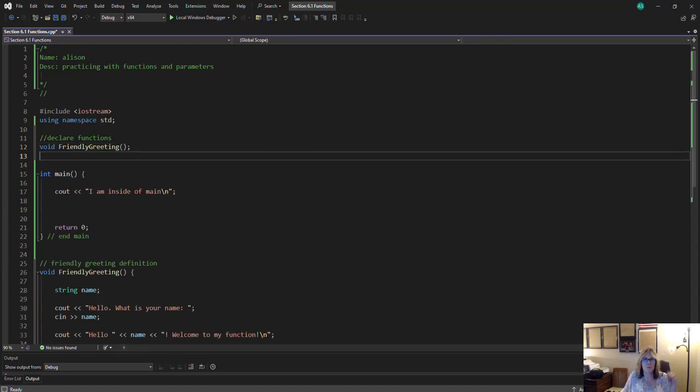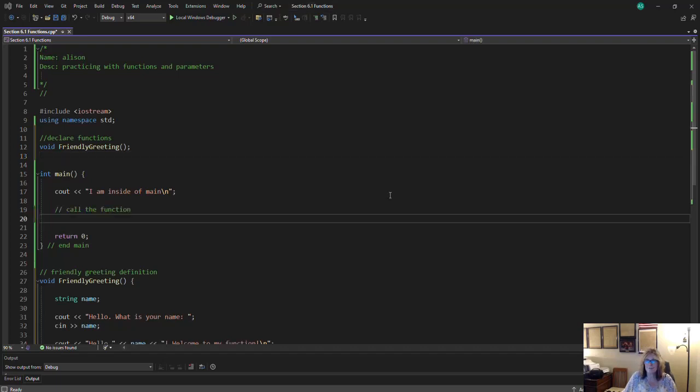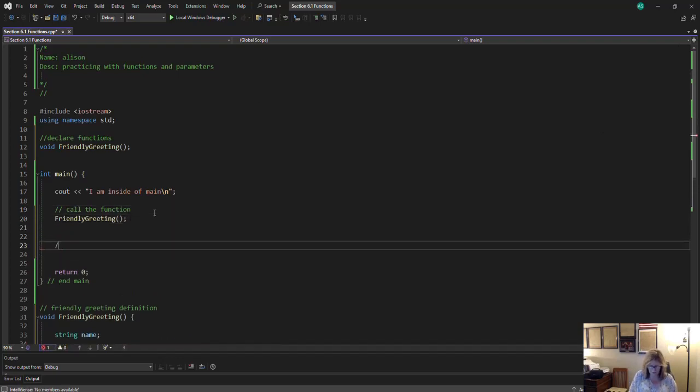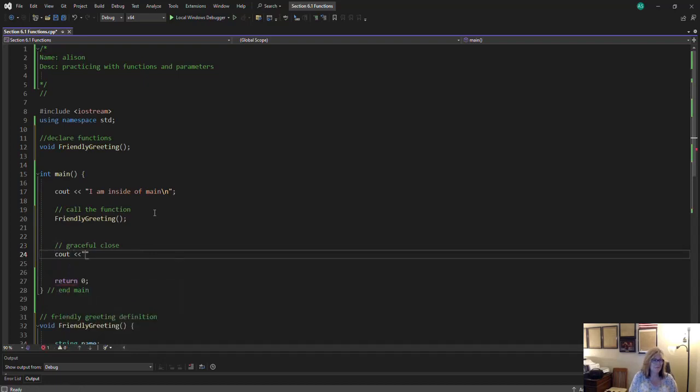And now we're going to do the third part of it, which is to call it. So I'm going to go back into main and I'm just going to call it by name, and it is called friendlyGreeting. It is a function, so it does need the parentheses. We'll run it and see if it actually prompts me for their name. As a matter of fact, I'm also going to put inside of here a graceful close, so you can see that we are back in main. Okay, that's about as corny as I can get at any one given moment. There you go.